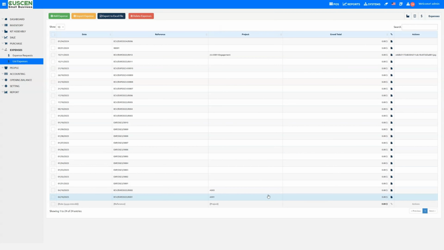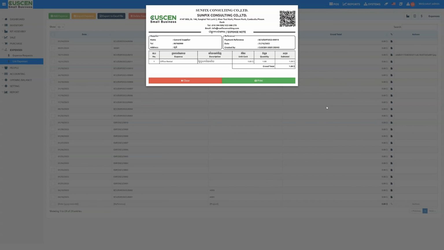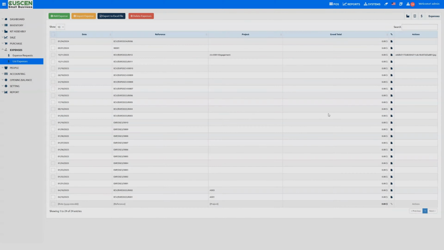If you need a copy of your records, the Export to Excel file button enables you to download your entire expense list for easy sharing or analysis. Managing your expenses also means keeping your records clean. We can use the Delete Expenses button to remove any inaccuracies or outdated entries. Here in the main panel, you'll see your expenses listed chronologically. This is your financial activity at a glance, keeping you informed and in control.